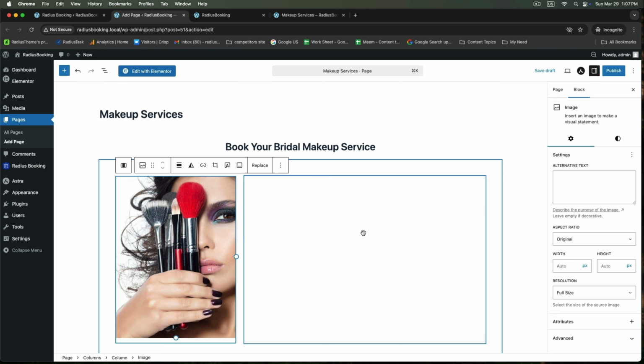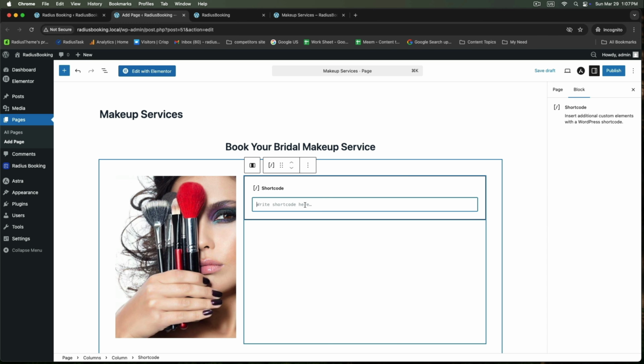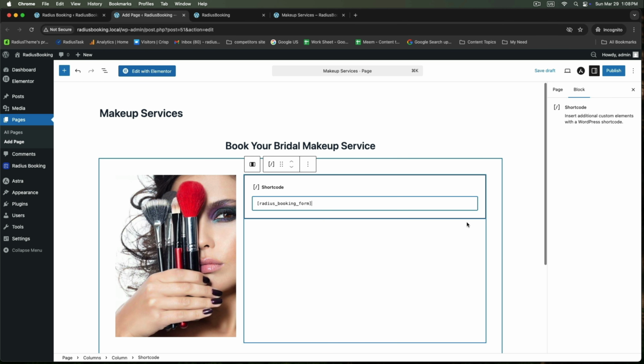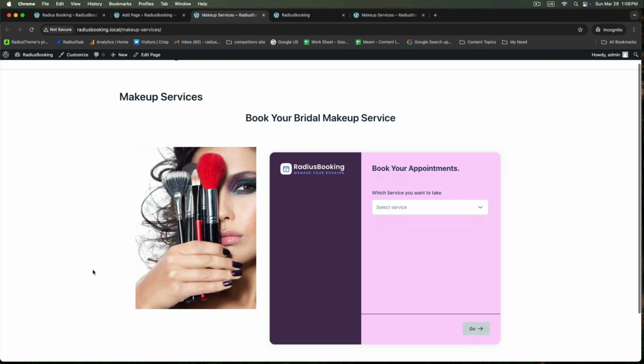For the next column, on the right side, click on the plus icon, find the shortcode, and paste the shortcode here. You remember where we got it? We copied this shortcode from here. Now save it. Let's go to the site.